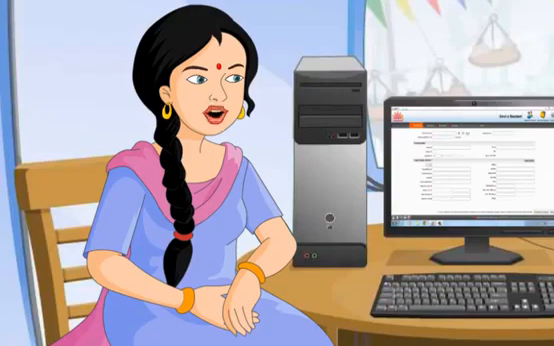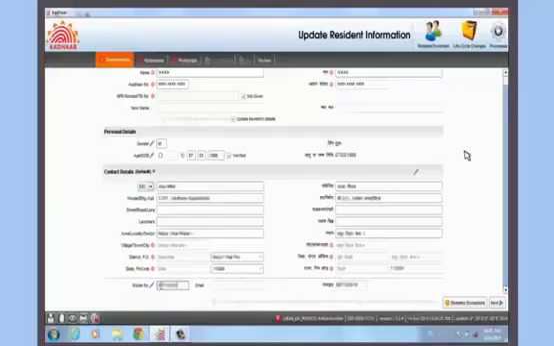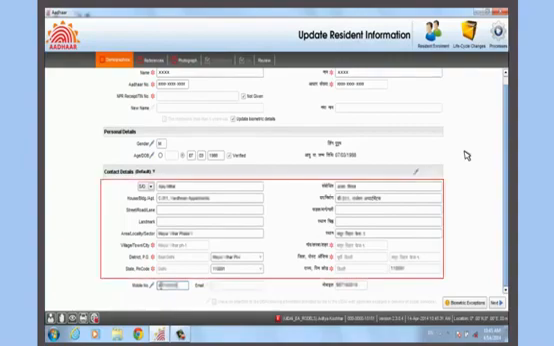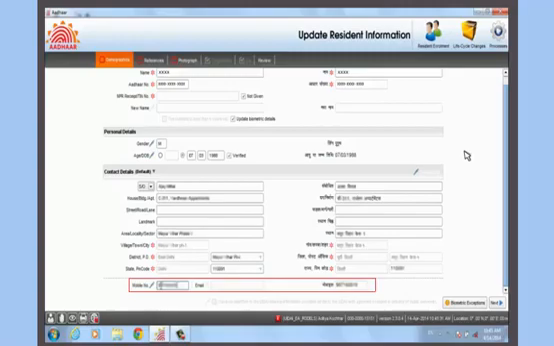The next step involves the correction in contact information. The existing contact details can be corrected by clicking the edit icon, available on the right side of the contact section header bar. All fields under contact section will be enabled once the operator clicks the edit icon, except for mobile and email fields.